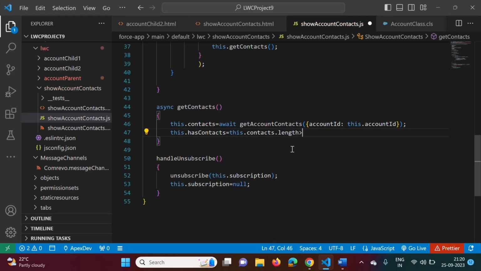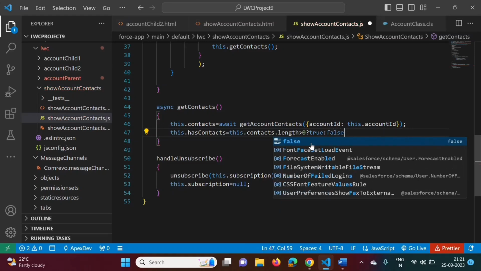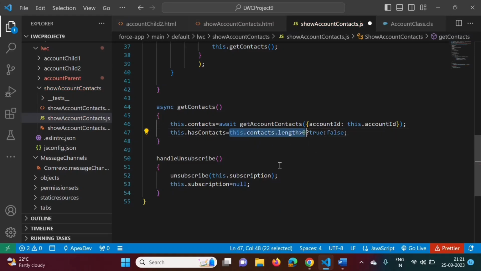Now see if this length is greater than 0, that means there are some contacts, right? So in that situation we will return true, otherwise we will return false. So if this contacts length is greater than 0, then we return true, otherwise we return false. False means there are no contacts. Okay, now we will use this property hasContacts in our HTML file.